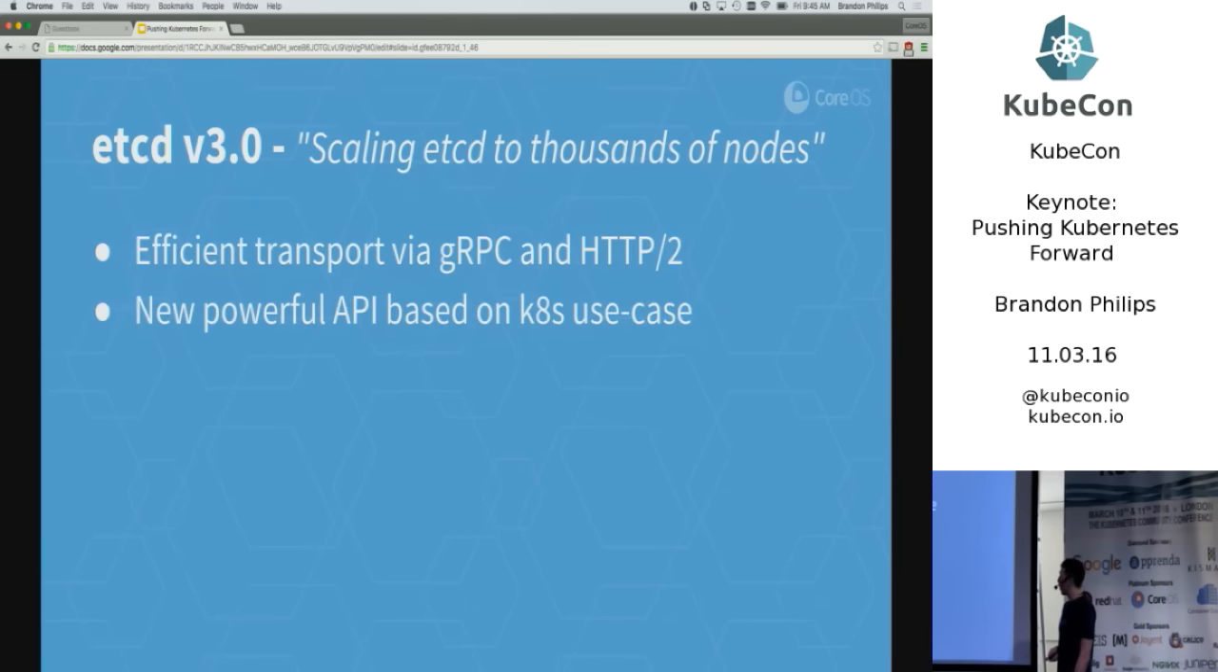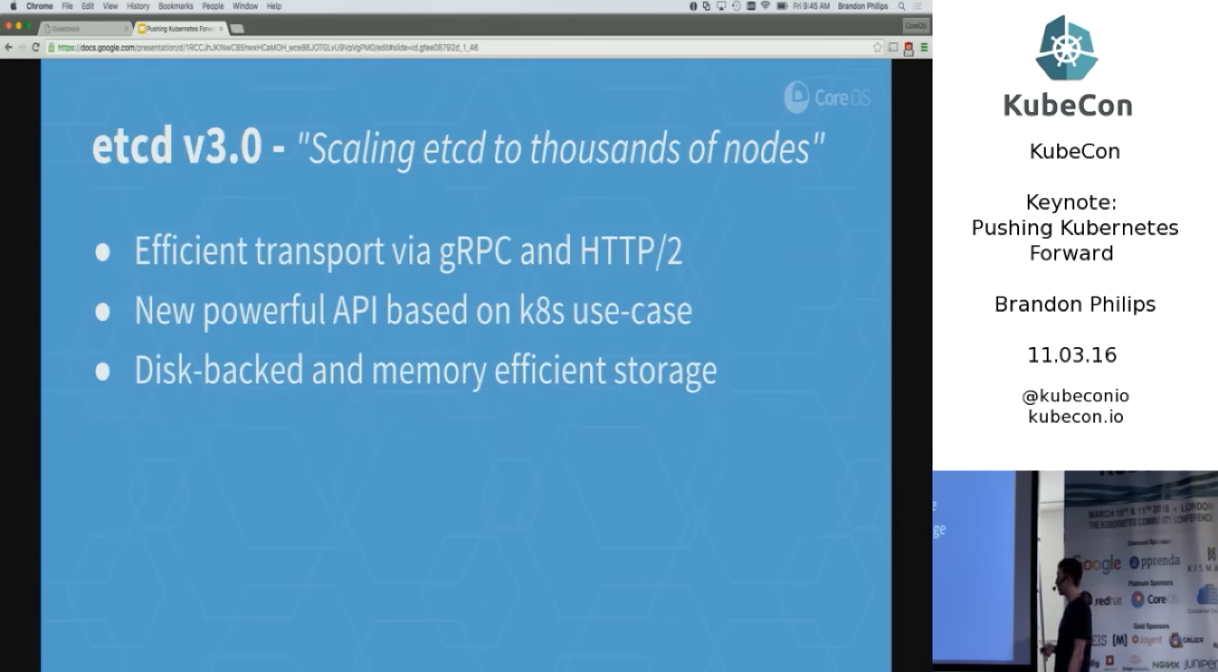We are also introducing new API endpoints that have different semantics in order to better fit with the Kubernetes use case. We'll talk about what we're doing there in a second. We added disk-backed storage. Before, etcd was completely in-memory storage, which was very easy to implement, but also very inefficient when we had lots and lots of keys.